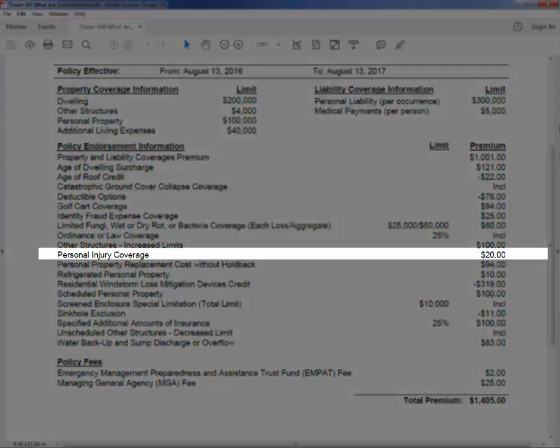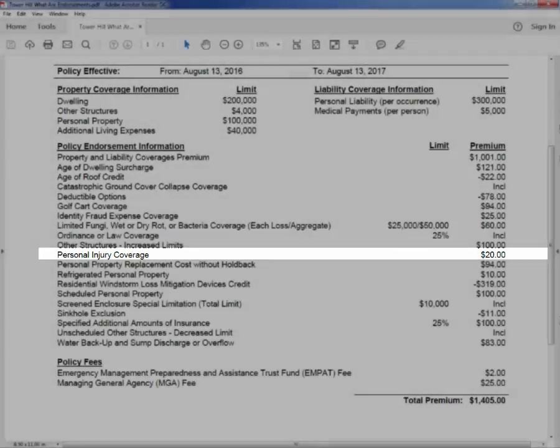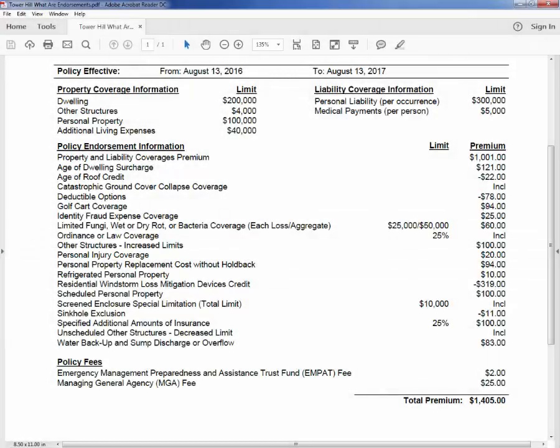Personal injury coverage. This is a liability enhancement. There are certain issues that are actually limited on the personal liability on the basic form, things like libel, slander, defamation of character, wrongful imprisonment. Those are excluded from liability coverage under the basic policy. This endorsement adds back coverage for those particular things that you could be sued for. Not likely, but again, they don't think it's likely either. They're going to charge you $20 for filling that $300,000 gap.